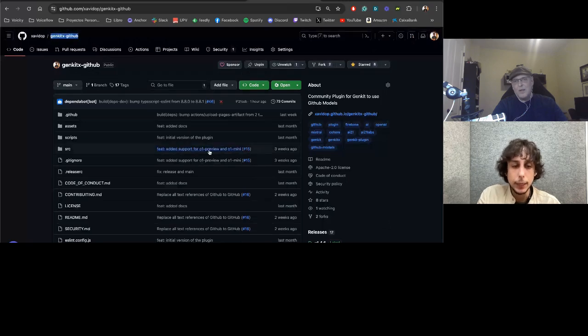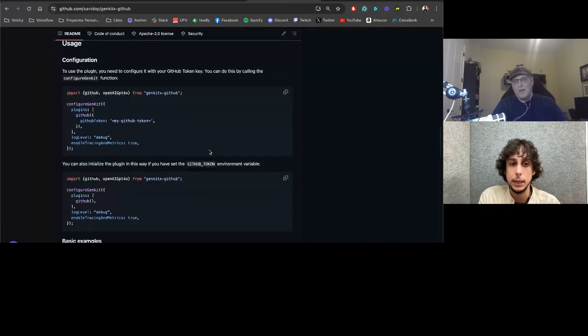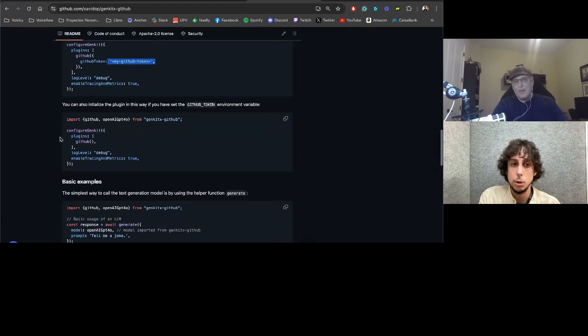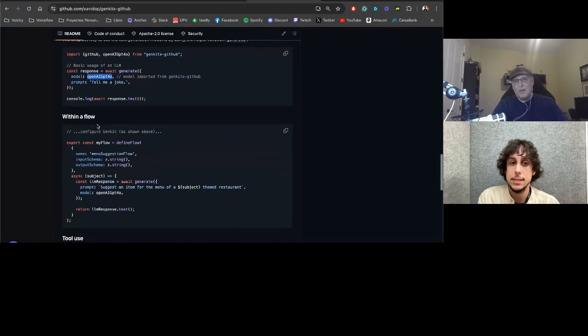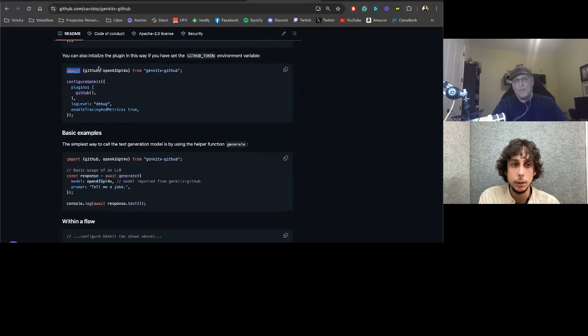The way you use it is basically, when you are configuring GenKit, you just need to configure the GitHub plugin, which is basically with the GitHub token. And then once you have that, you can use the model, the OpenAI GPT-4o, for example. It's as easy as that, exactly like two lines, the importing and configuring, and that's it.